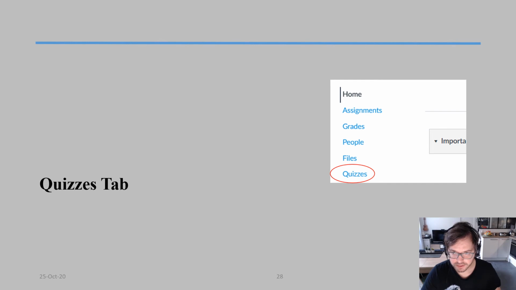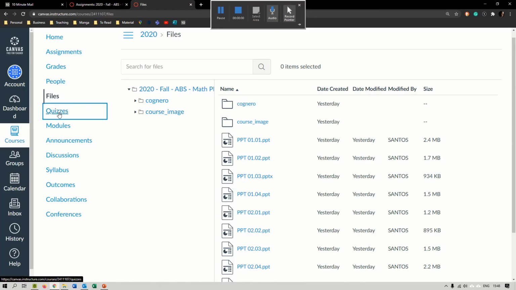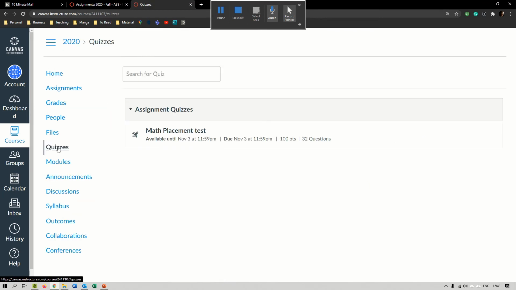Now we have the Quizzes tab, a list of all the quizzes you have in the course. On the Quizzes tab, here it is. It basically will only show you the quizzes. So not all the assignments, only the quizzes you have to do. And that's pretty much it. In most of my courses, every unit will have one quiz. So this is a useful tab to see which ones you might still have to do.